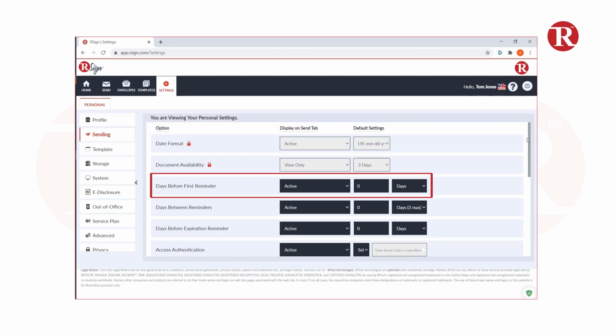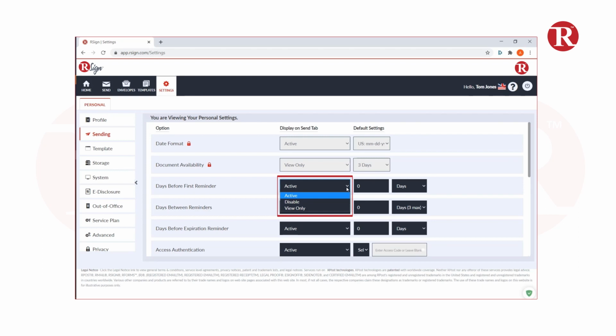Now we go into the reminders. You have active, disable, and view only. Active means that this setting will be available in the options section when you're sending a message. Disable means that it is not visible in the options section, and view only means it will be visible but not editable in the options section when sending.